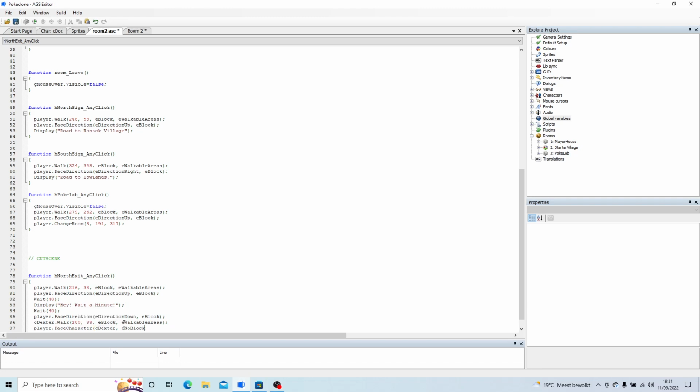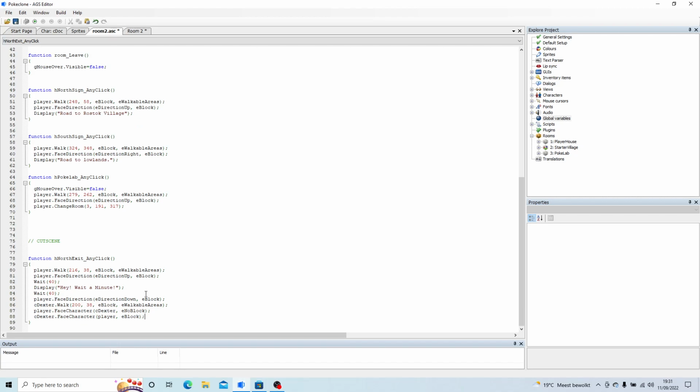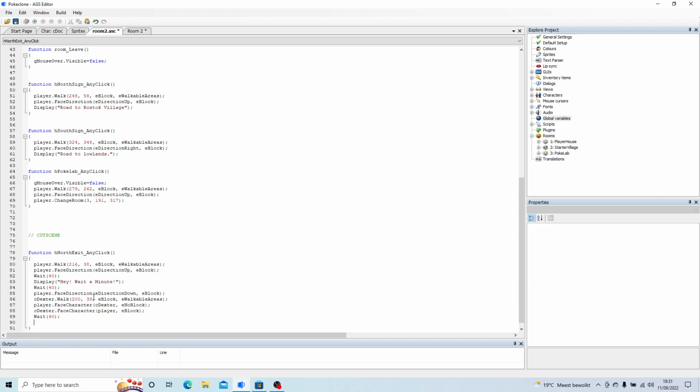No E block for this. And we'll do C Dexter dot face character player, E block. Then we'll do another wait, 40. So this is like the sequence of the cutscene that we're typing in.